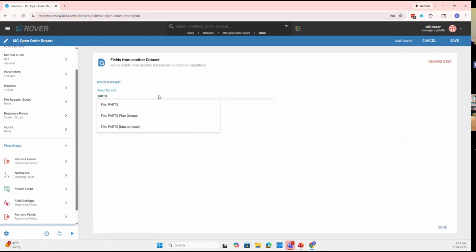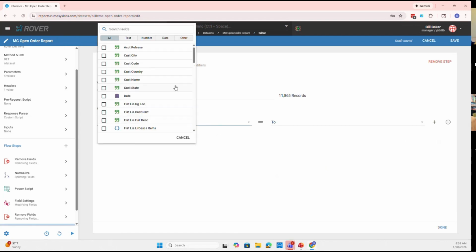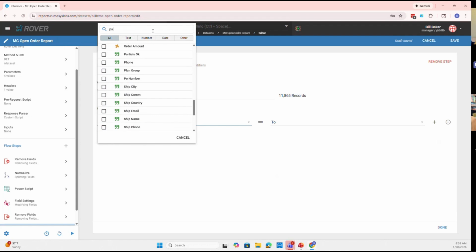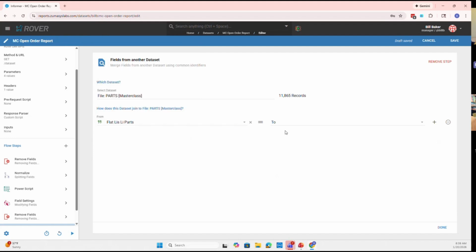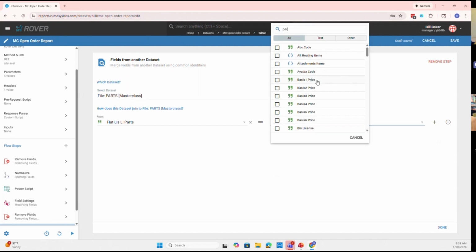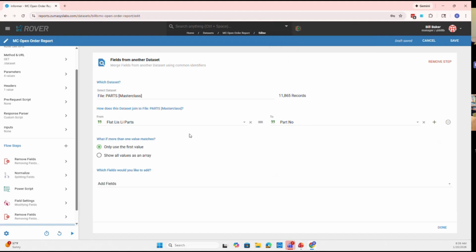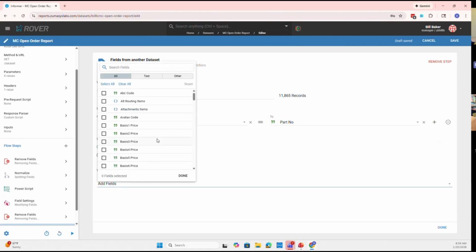So I'm going to go ahead and look at the parts data set here. And I need to tell it what to connect to the parts data set. So I've got this line part number from the open sales order data set, and I'm connecting to the parts data set. So I have to find the right field here. I'm going to connect it to part number here. And you'll notice that by default, it's going to use the first value, or you can bring back an array sometimes.